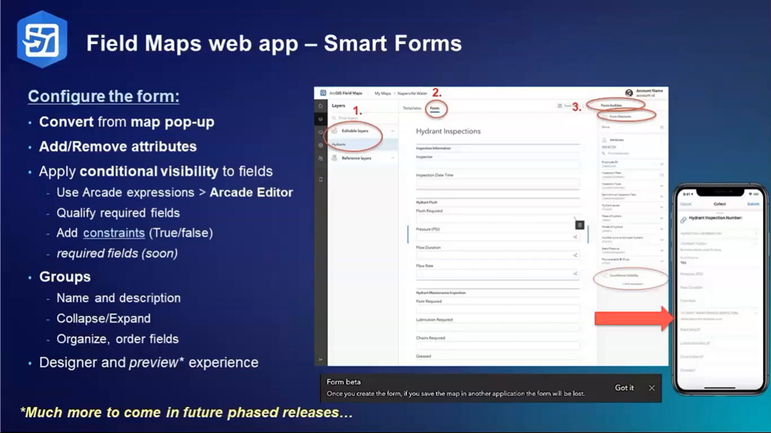Conditional visibility expressions are created using the Arcade editor. It's the same one that you'll be using in Map Viewer, and the Arcade language expression is used across the ArcGIS platform. To add an expression, either select an attribute or a group. The ArcGIS Field Maps web app applies the Arcade expression, and I'm going to be showing you how to do that a little bit later as well. You can also group attributes together and reorder your groups and set them to be collapsed or expanded by default.